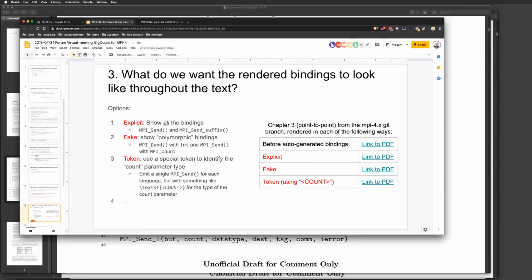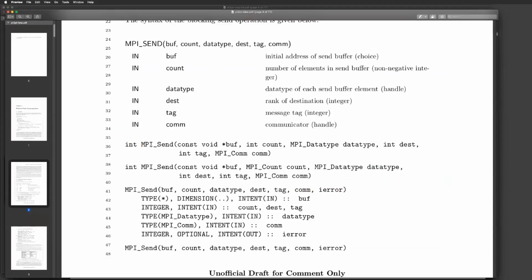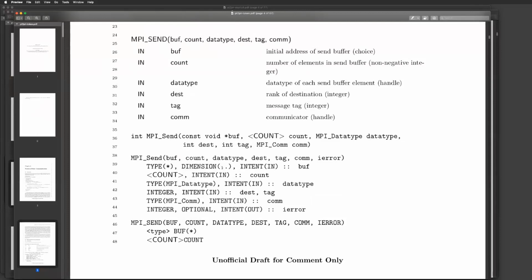Then the fake polymorphic, which is this one. We just have two MPI sends, one with an int and one with an MPI count. Based on the discussion, I'll be surprised if we get any on this one. Does anybody want this one? Zero. And then the last one is the token.